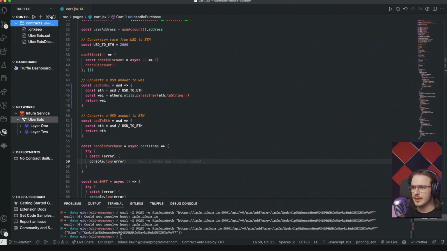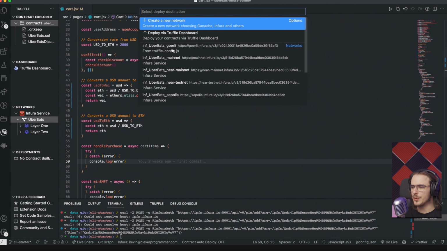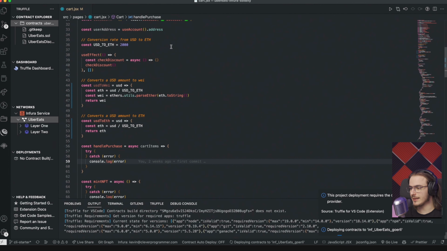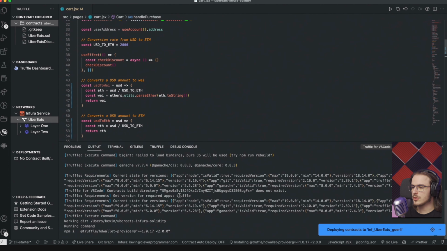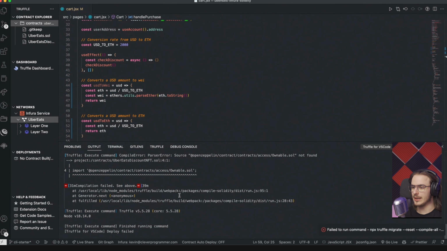Now, you can hit that deploy button there and that will open the little window that you can see right now. And we're going to be using the Goerli network. So just select that and it will start going ahead and deploying and building our contract.